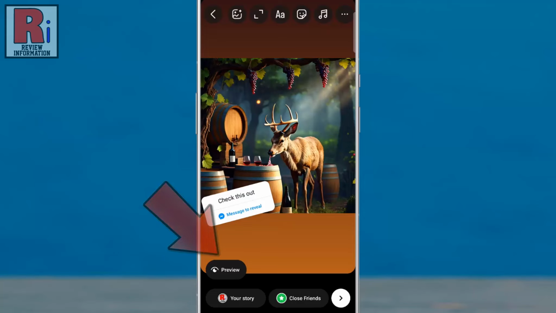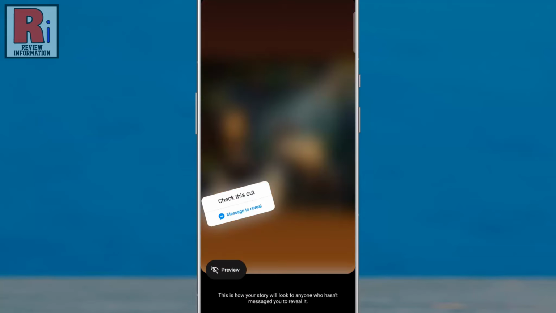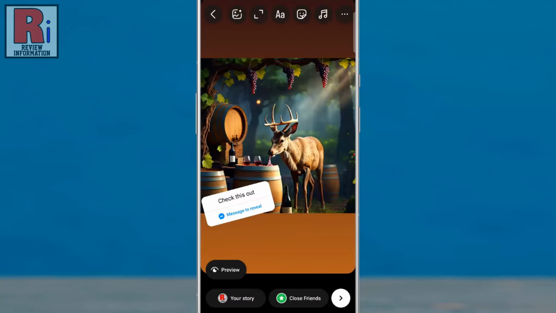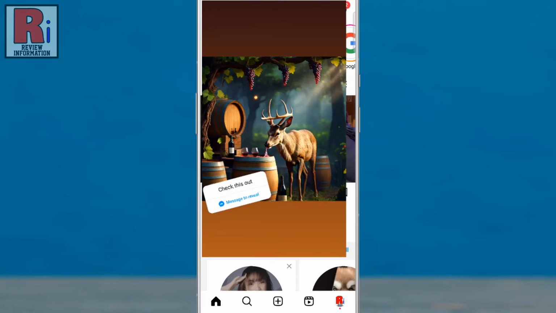You can tap the preview icon in the bottom left corner to see how your story will appear to your friends. Once you are satisfied with your story, tap on the Your Story button at the bottom of the screen to share it with your followers.